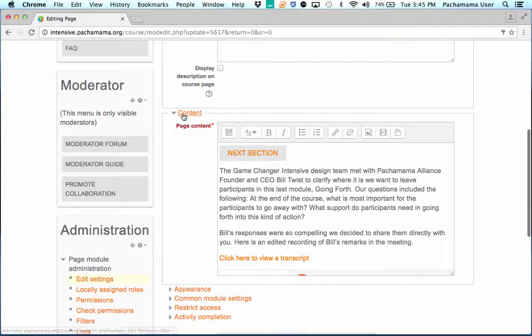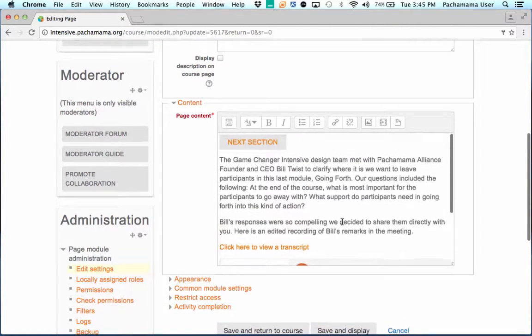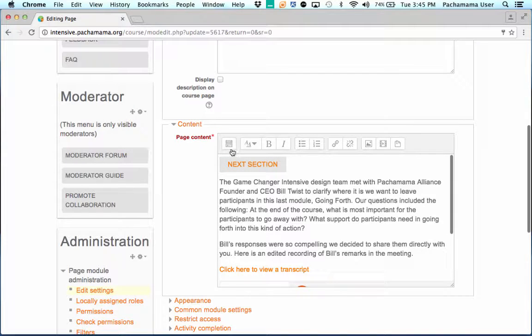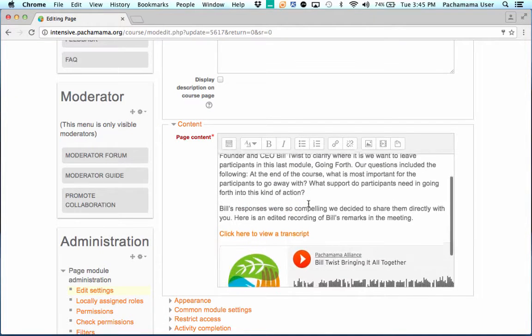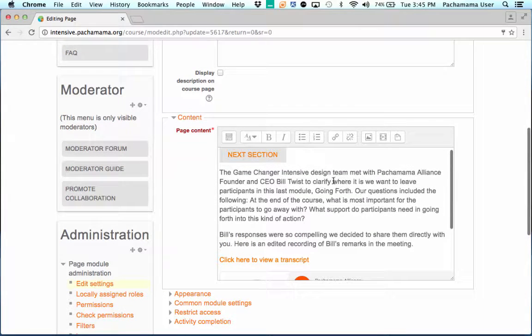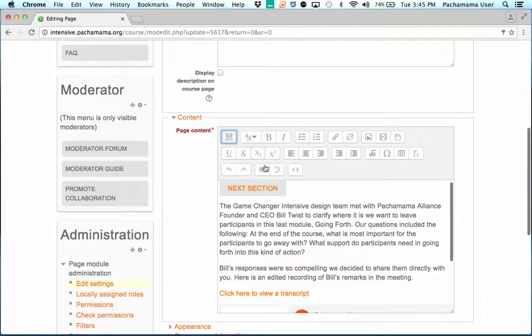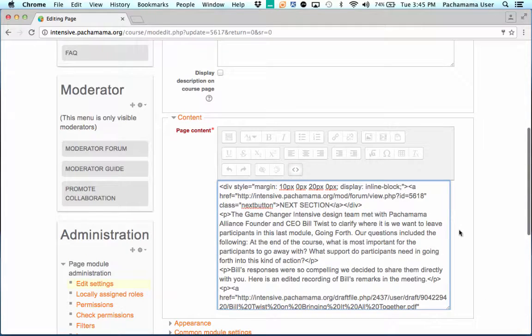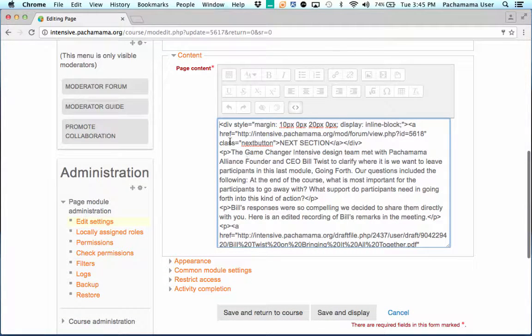And then if you scroll down further, you're in this content area and you can look at the page content. So we have these buttons, next section and previous section buttons that we've written into these pages, and then there's text, and then some sort of media, whether it's a link to a website, a bit of audio, a video, or a link to a document. So I'm going to quickly go into the HTML so you can see a little bit of this.